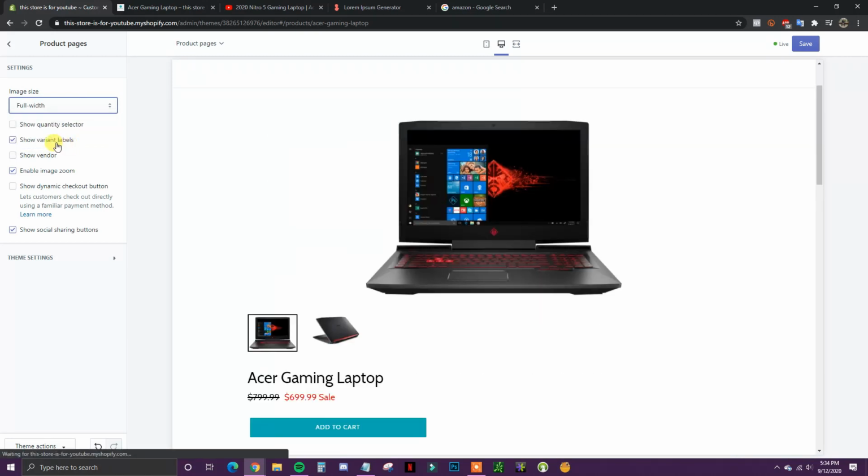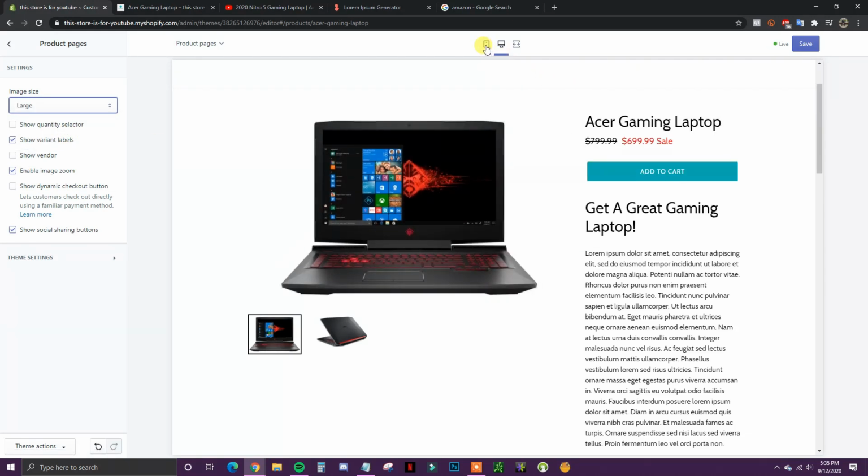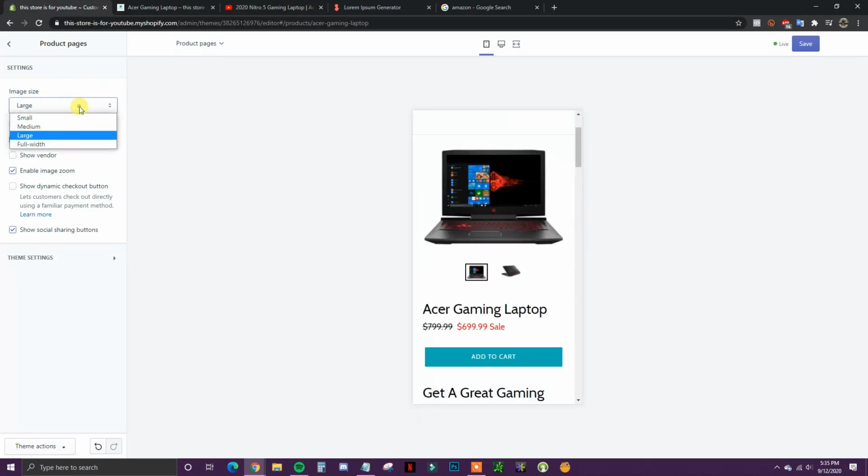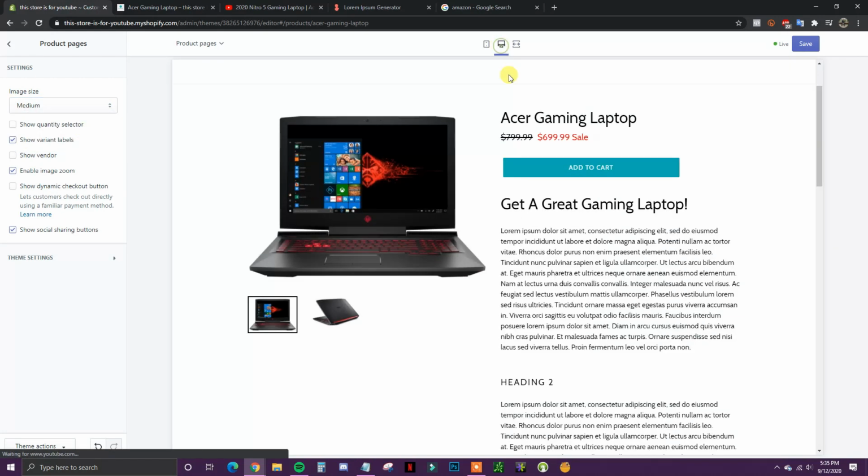Oh yeah, one thing I'll show you real quick. If we go to, let's just say we make it large, and I click on here, this is what it will look like on mobile. So you can see what it looks like differently on mobile. Most of these are going to look about the same on mobile. As you can see, the main difference is going to be on desktop.